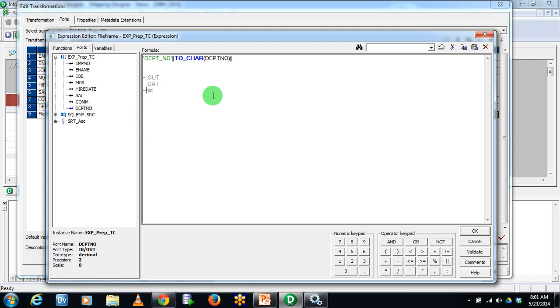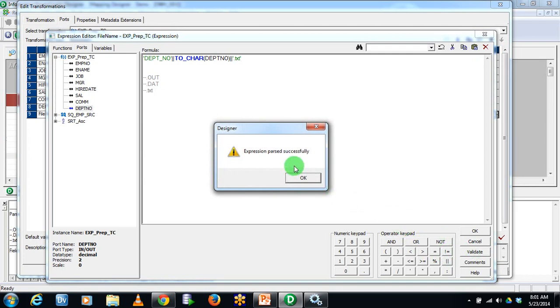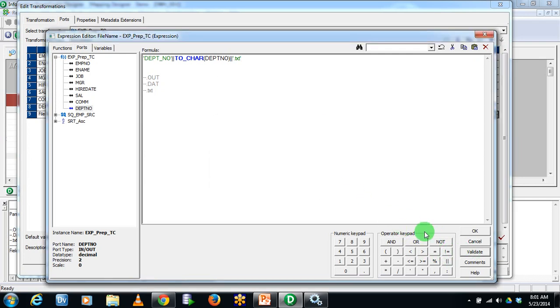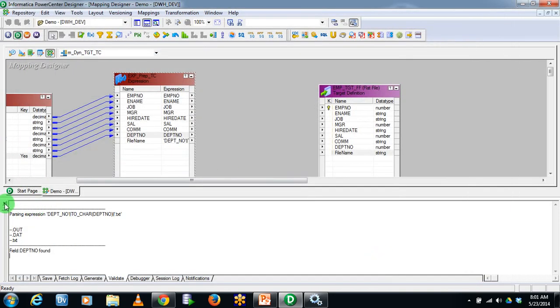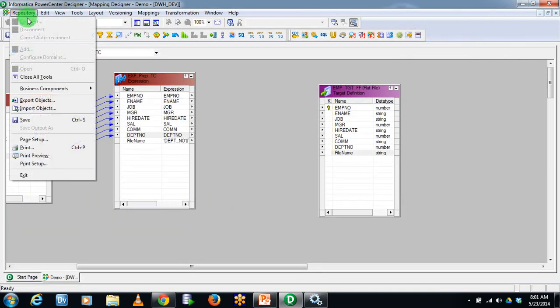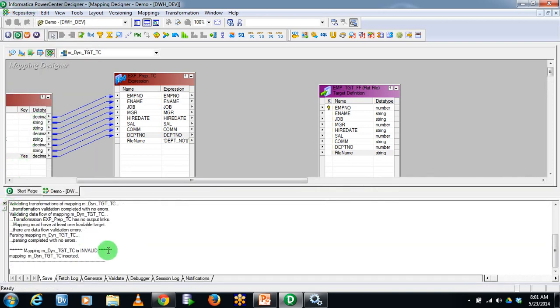Let me just comment so that we can refer to it for future. And in the end, let me give it as a dot text for now. So I'll again start this single quote because I need to hard code this for every entry. Close the single quote. Always make sure you validate it and you get this message that it is successful. Okay, apply. And I did not save this mapping till now, so I can use Ctrl S on the keyboard or click on save in the repository menu.